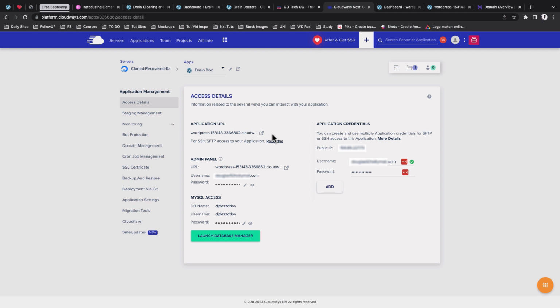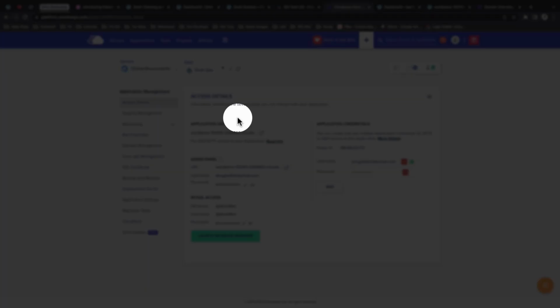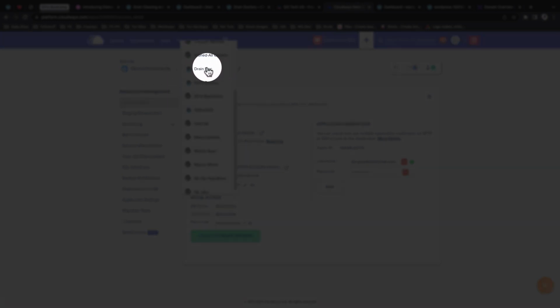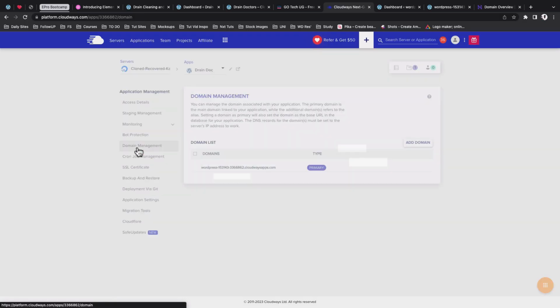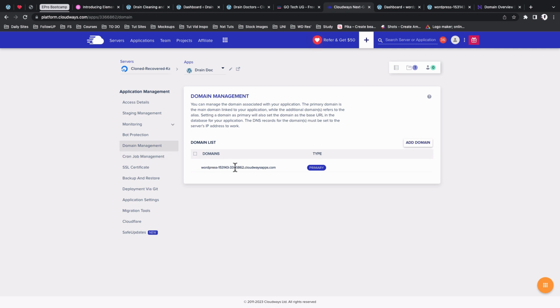Back now here to Cloudways. Remember we bought our domain. So how do we point our domain to our Cloudways application? So inside Cloudways with your application selected, in this case it is DrainDoc, I'm going to come down below here to domain management. You see that we already have a subdomain which was created by Cloudways, and we can for the meantime use this subdomain as we create our website, make all the changes and even share the URL to our clients and all that stuff.